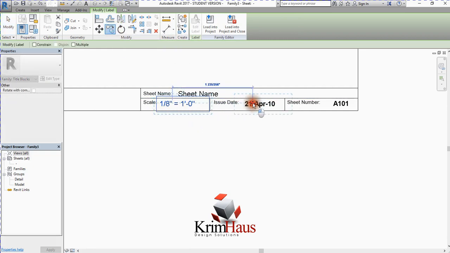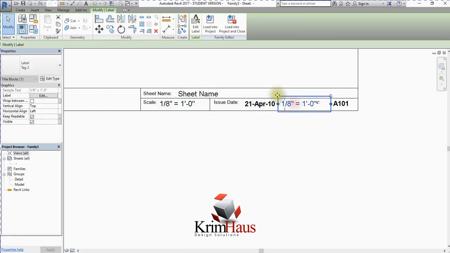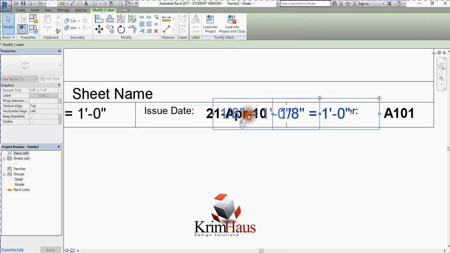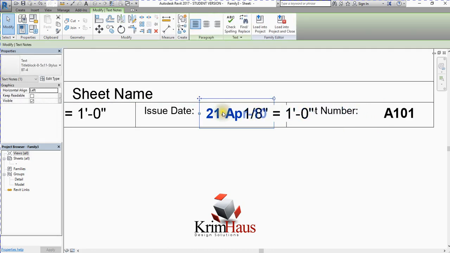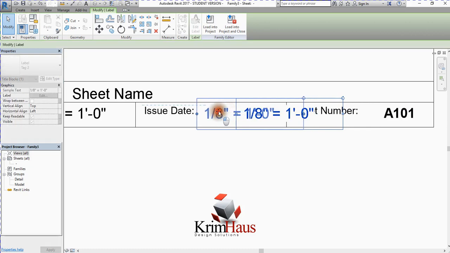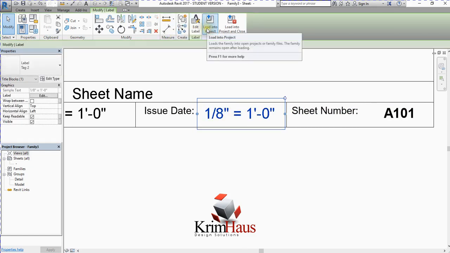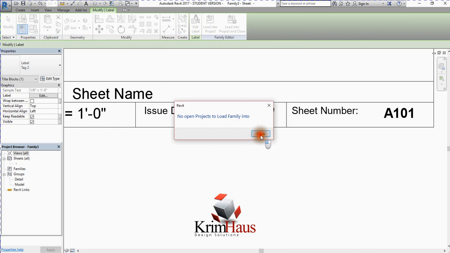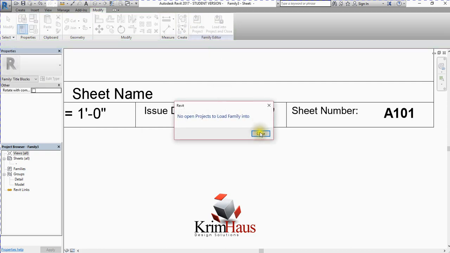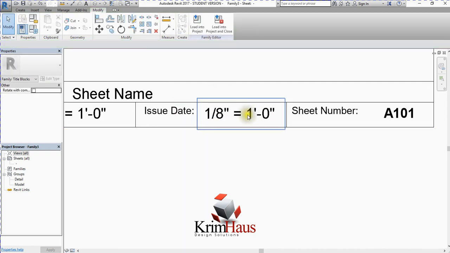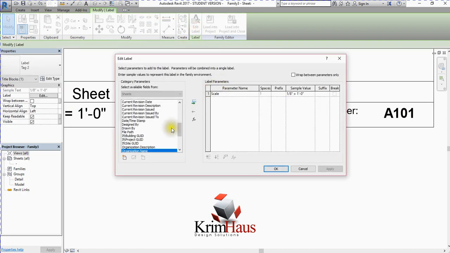I guess you know what I'm going to do right now. Yeah, let's delete the old one. Make a new one here and stretch that one. Fit it to the box. Issue date. I would say the sheet issue date. Clicking on the right button here, edit label. Sheet issue date. The sheet issue date.